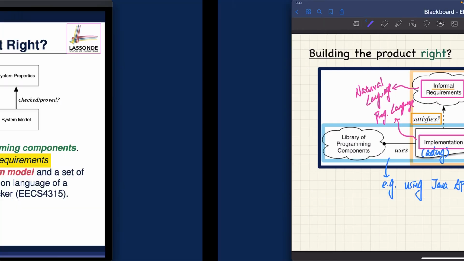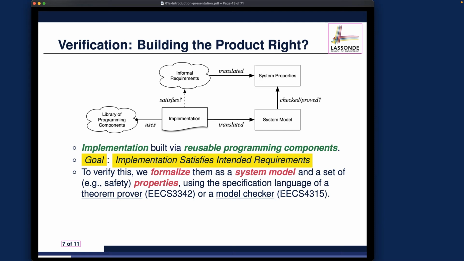Okay, and in this course, we are going to use the language of a formal tool, a theorem prover called Rodin, which I'll briefly mention at the end of this current part of the module. In this course, EECS3342, we're going to formalize the implementation into a system model in some theorem prover language. And similarly, we're going to formalize the informal requirements, as in English, into the same theorem proving language. That's what we're going to do.